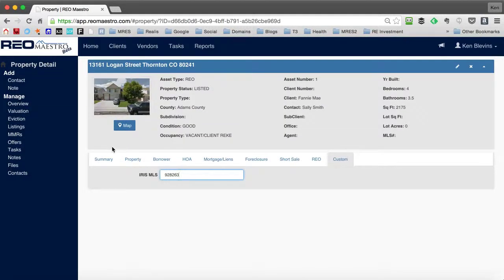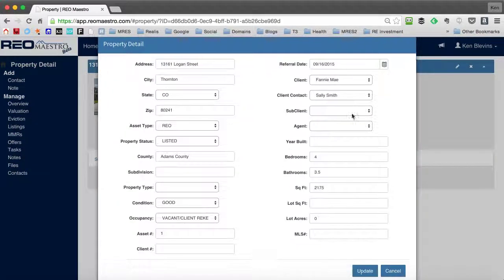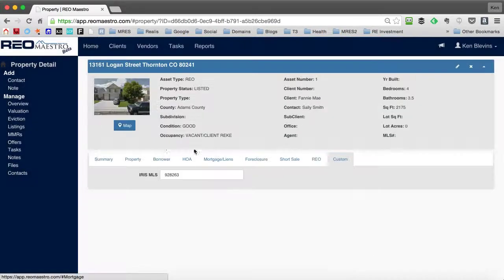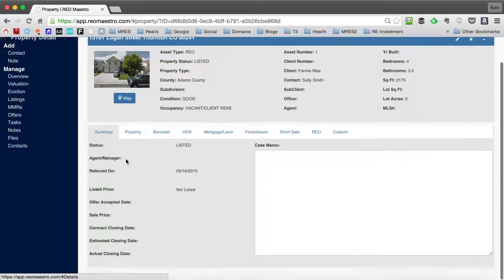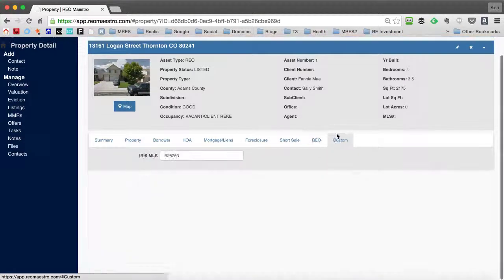That's how you add a property. And we'll go into the different screens, the valuation, eviction, listings, MMRs, offers, and so forth, all the notes on a different video. But to keep these short and digestible, we'll leave it at that. But that's how you add a property. Header information is how you update and change any of that information. And then your summary, property, borrowers, HOA, foreclosure, short sale, REO, and then your custom fields.